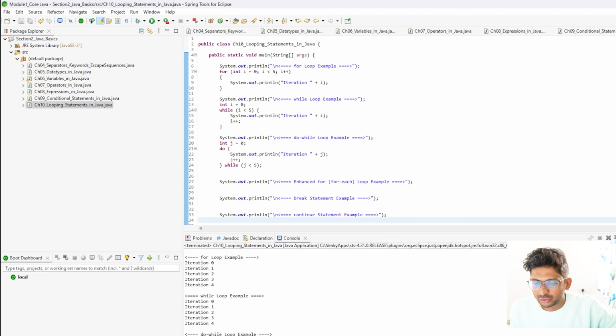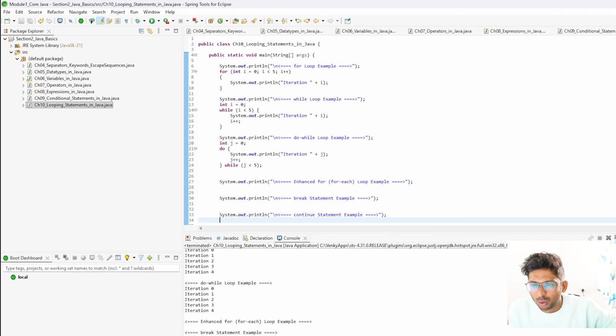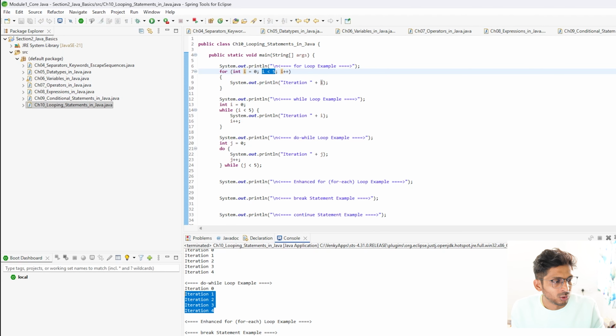So you see here iteration 0 to 4, iteration 0 to 4, iteration 0 to 4. So they are all working as expected. Because this condition is i is less than 5, it is going to only work till 4. Now let's quickly go through the enhanced for loop.